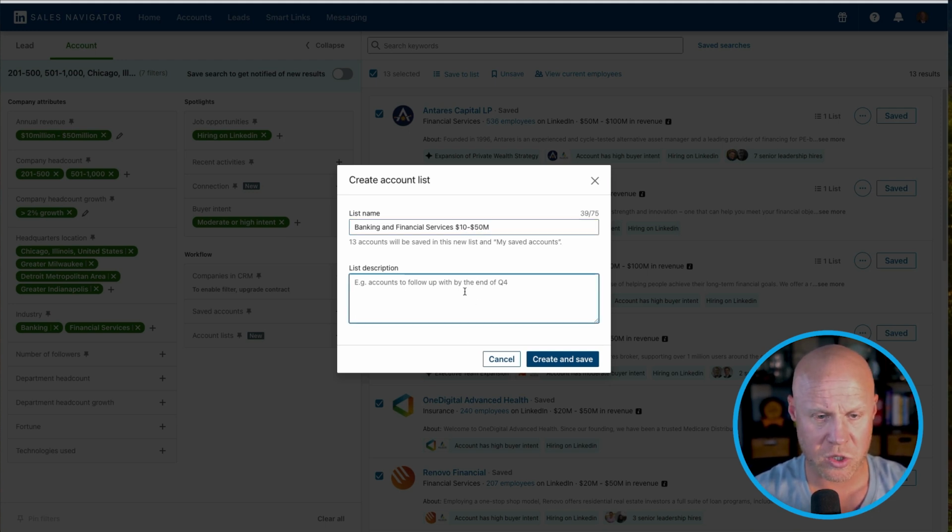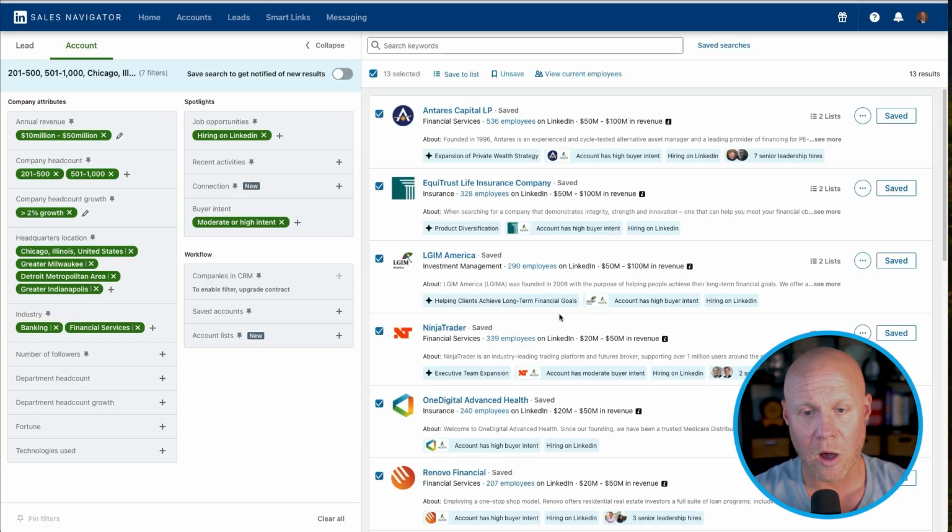And then I can put additional information like Detroit, Chicago, Milwaukee, Indy. And then I can create and save that list. Now, the benefit to this is that you now have a lead list you can add to as you continue refining these filters.